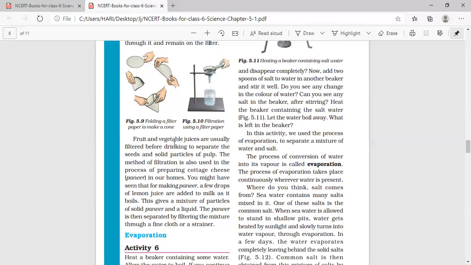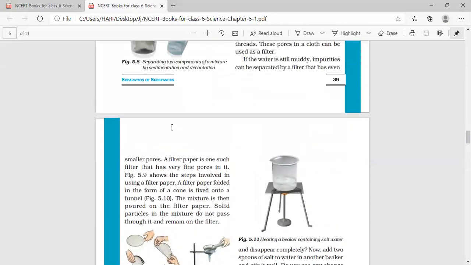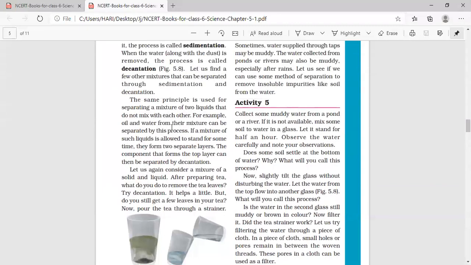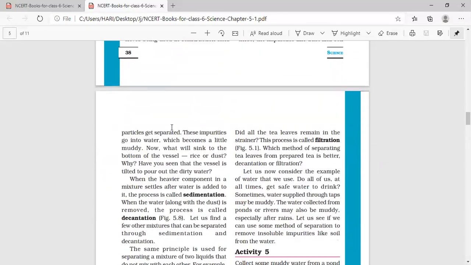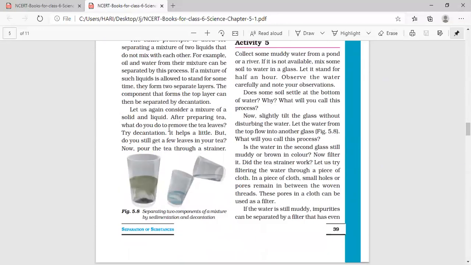Children, now we will discuss the pictures from the explained portion. Today's part we will see. Okay, from here. Here it is sedimentation. See, sedimentation and decantation.